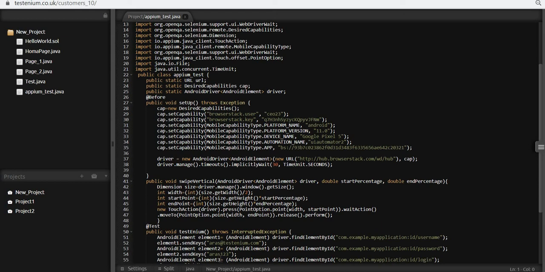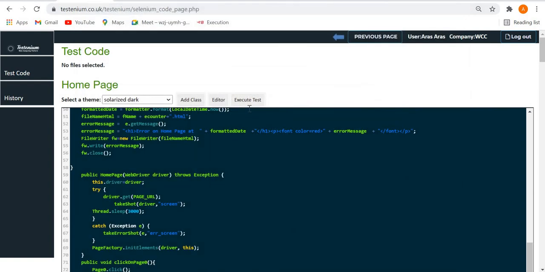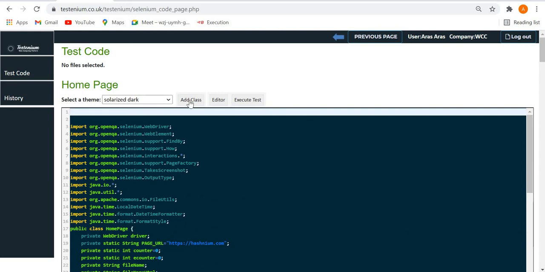So in a nutshell, Testenium is a very complete and comprehensive automation platform to automate the tasks of generating the code, executing the test, and getting the reports. Now I'm going to execute this test, and we can also implement any framework if we want to, but that is not relevant for this particular test. I'm just going to execute this by simply clicking this button.